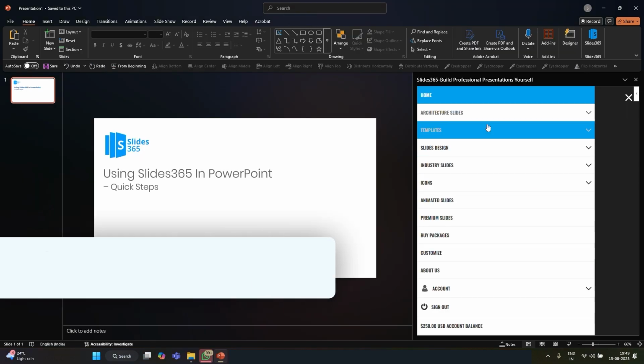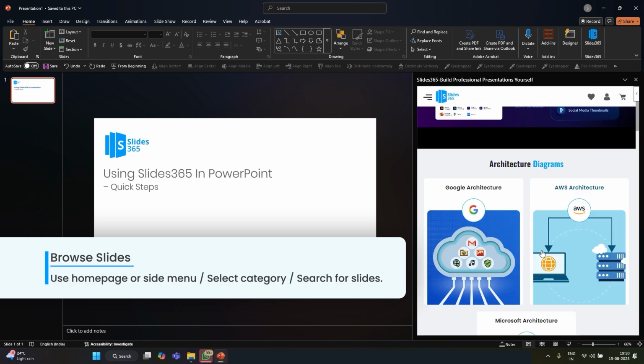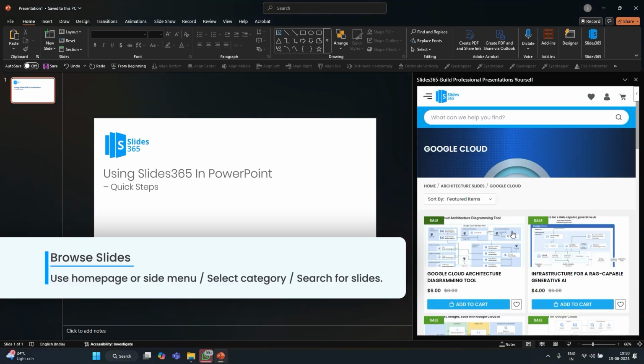Browse categories. Explore the homepage or side menu to view different slide categories. Choose the one that best fits your presentation needs.